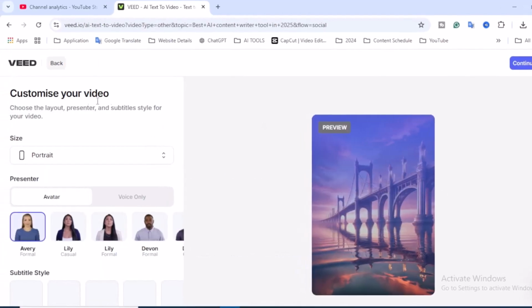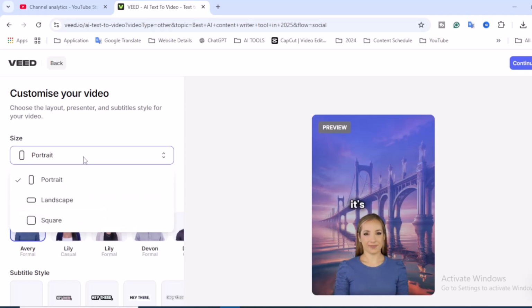Alright, so customize your video. In this section you can choose your sizes. That means video sizes. You can create portrait, which is suitable for a TikTok or shorts video, reels video.